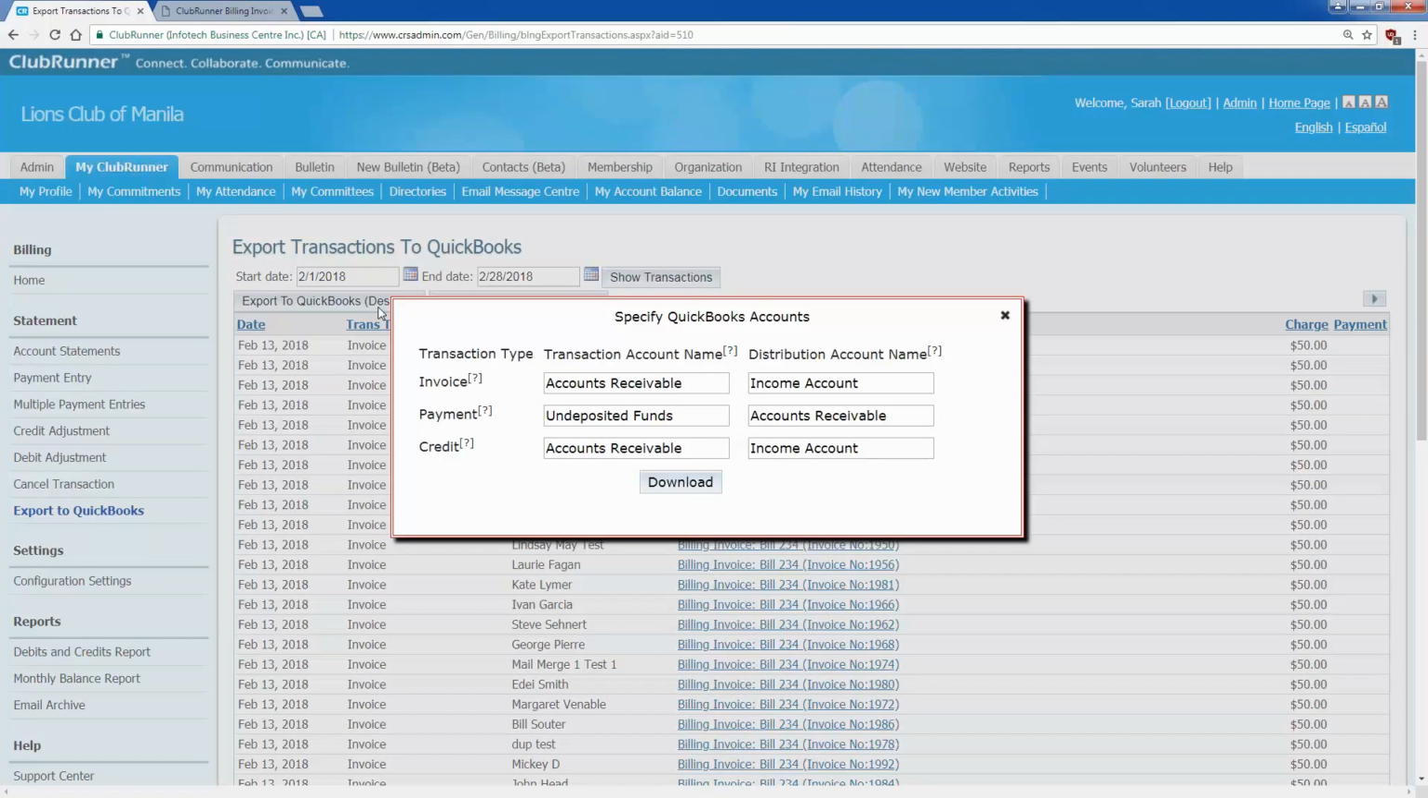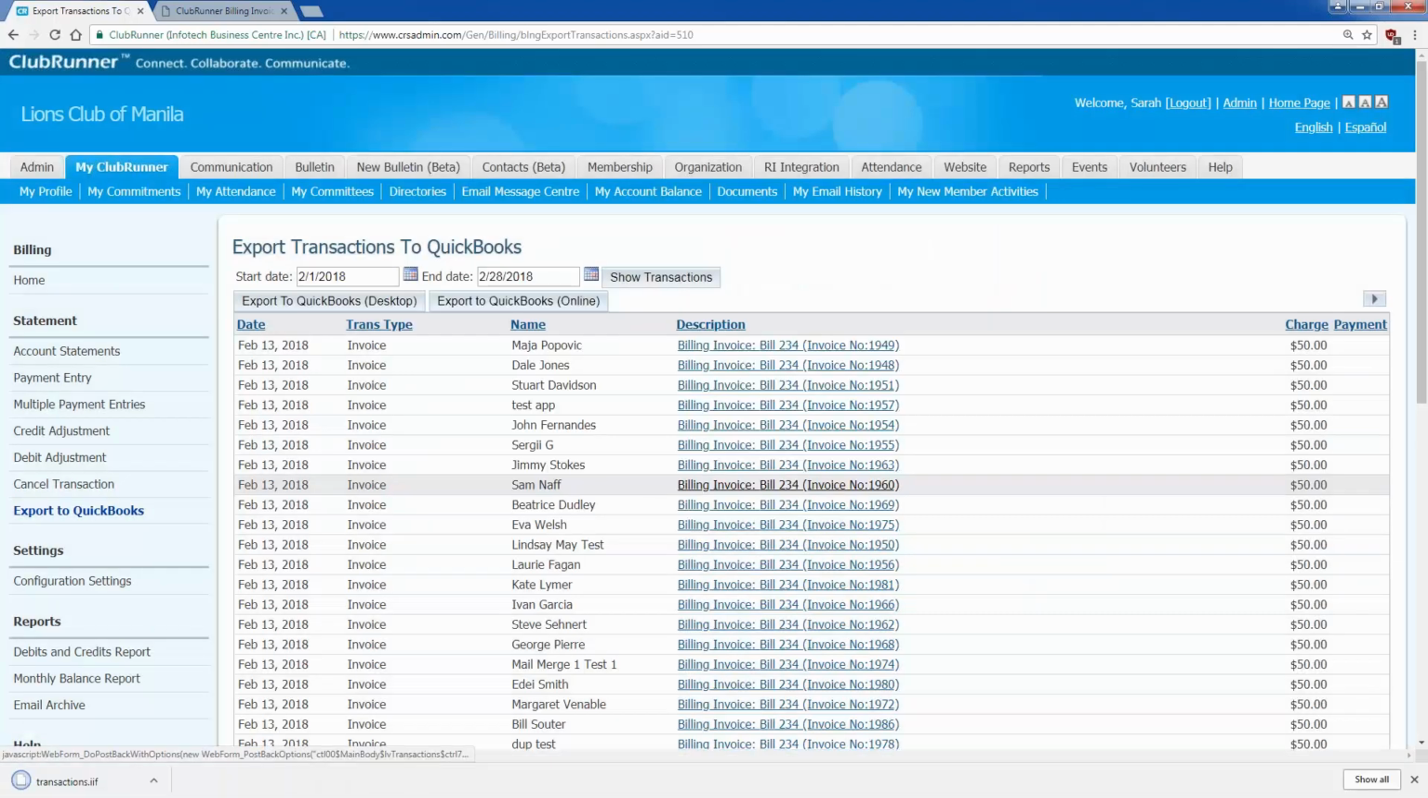When you do the export to QuickBooks Desktop, the older version of QuickBooks, these accounts do need to match the accounts in your system. We just default to the default ones, but if for example it wasn't undeposited funds, maybe it's undeposited fund, not funds, you would want to change it or it won't import correctly. But assuming all of this matches, you can choose download, and it gives you this nice transactions.iif file. This is a file format just for QuickBooks.